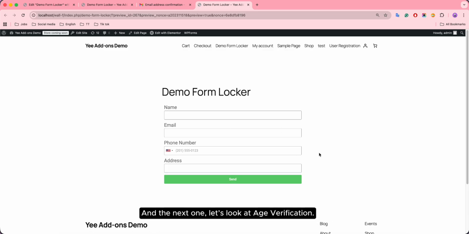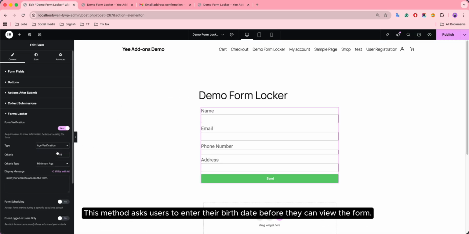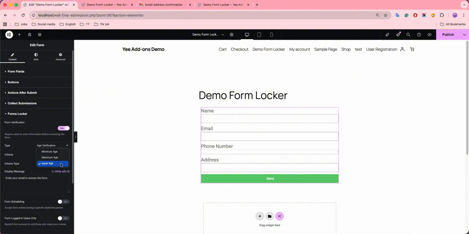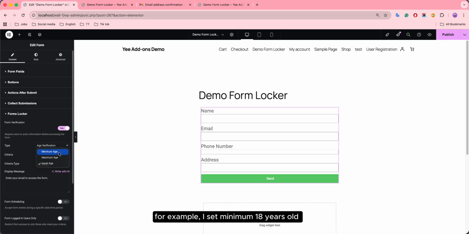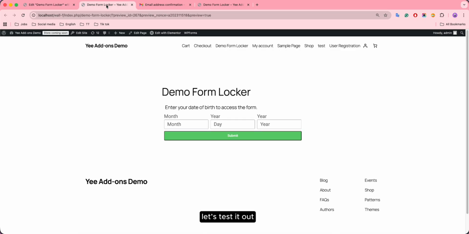And for the next one, let's look at age verification. This method asks users to enter their birthday before they can view the form. You can set a minimum, maximum, or equal age. For example, I set minimum 18 years old. Edit the message. Save and have a look. Let's test it out.